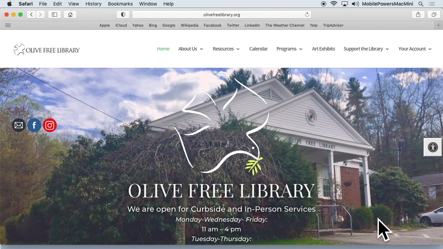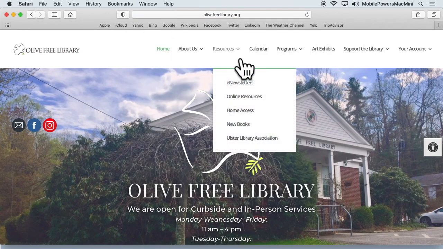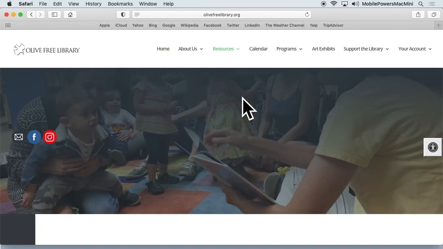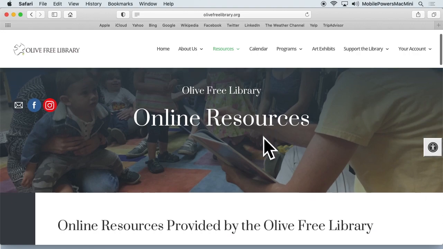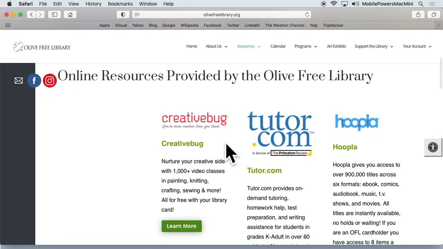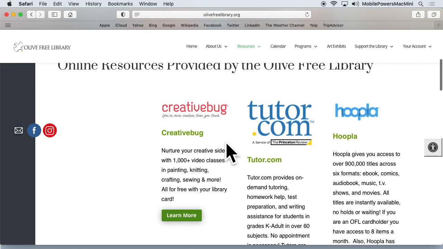So first of all, I'm on the Olive Free Library site, olivefreelibrary.org. I'm going to click on Resources and then Online Resources. And from here, as I said, I'm going to do a very quick overview of everything that there is on this page. This page is basically broken down into three major sections.